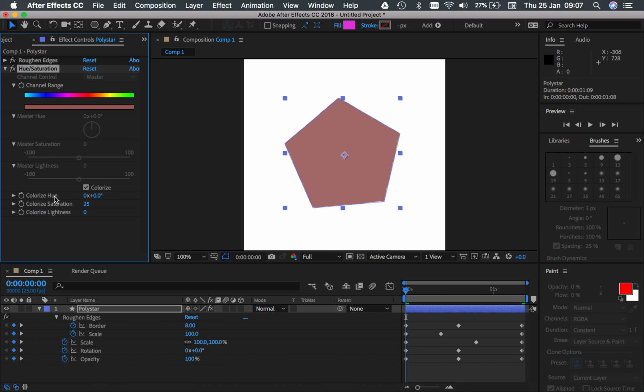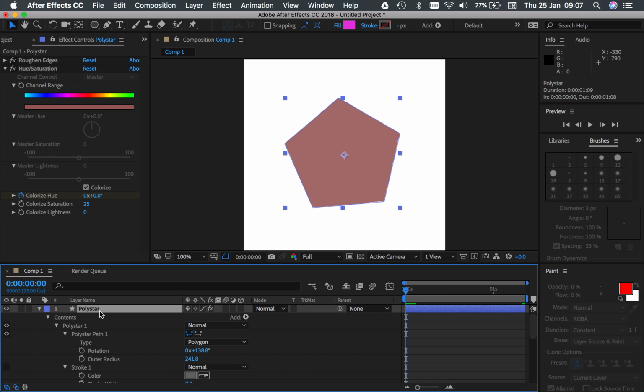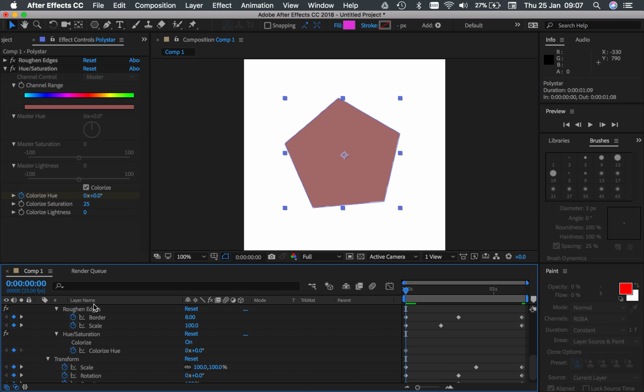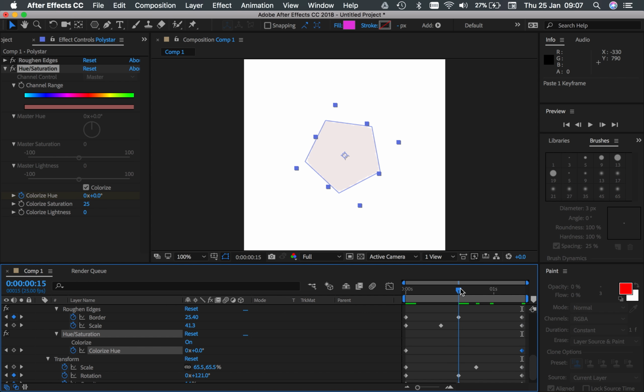And then we're going to use these parameters, hue and saturation, to see what we can make. At the start, I'm going to have my marker at the very beginning. I'm going to press colorize hue, and then find where that keyframe is by pressing U, and you'll notice that colorize hue is there. So I'll copy and paste that right to the end, and then in the middle I'm going to change the value of this by dragging this up and down.